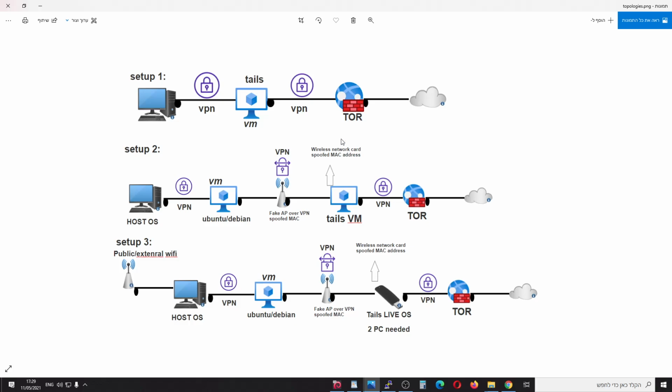There are some more advanced setups that require some knowledge of Linux, Bash scripts, how to configure a fake access point and all those kinds of things, and an SSH server, and routing, of course. It is a little bit more complex to do, but it exists. So usually I use that setup.